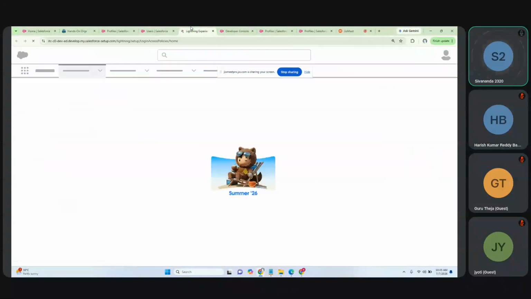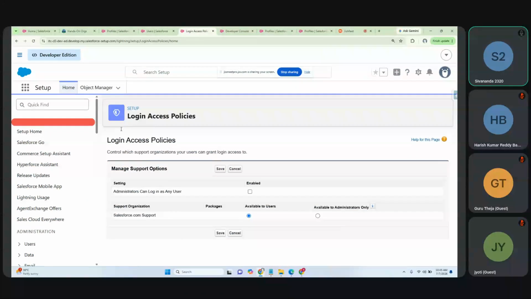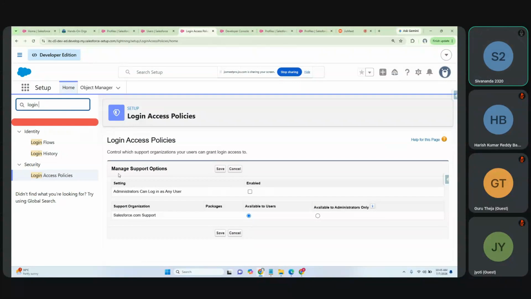Login access policy. Okay, if you see, we have the login access policies. In these login access policies, we have an option called "administrators can log in as any user." Got it? If you enable this one, what is the change that you are going to see?